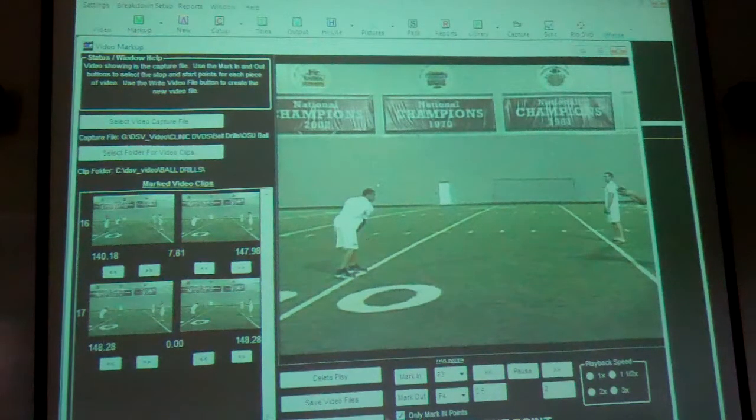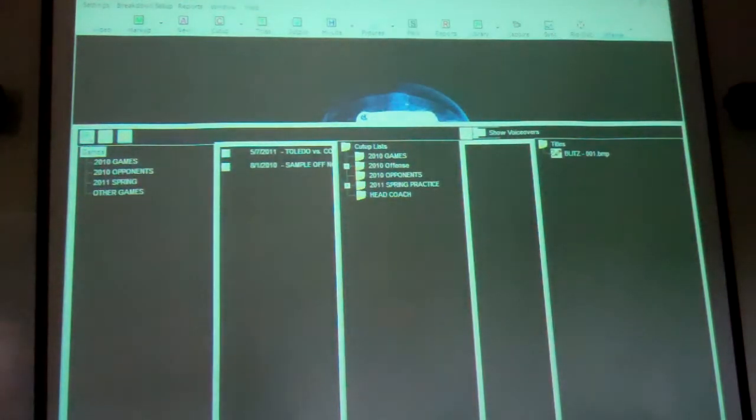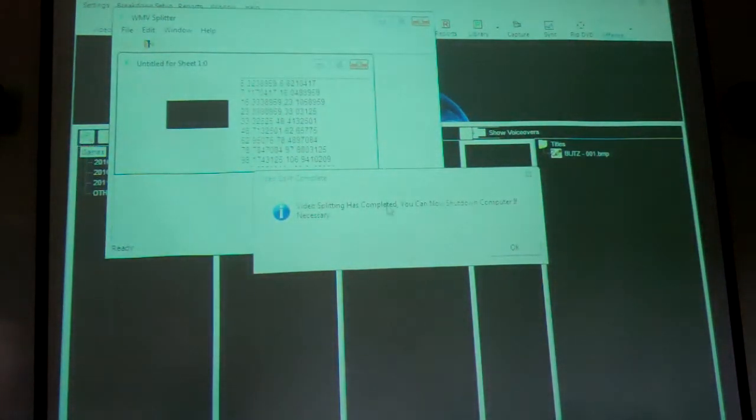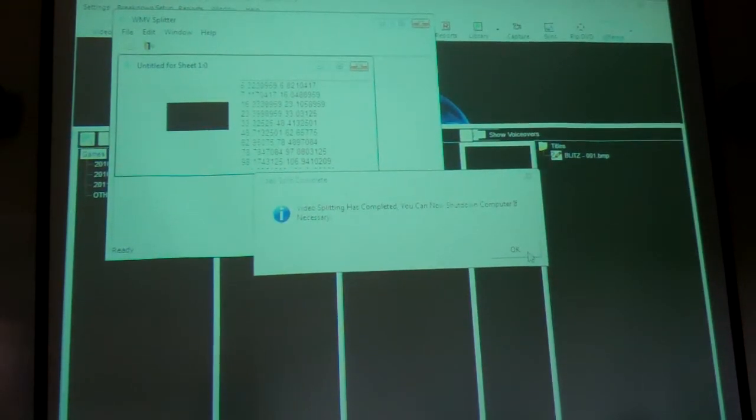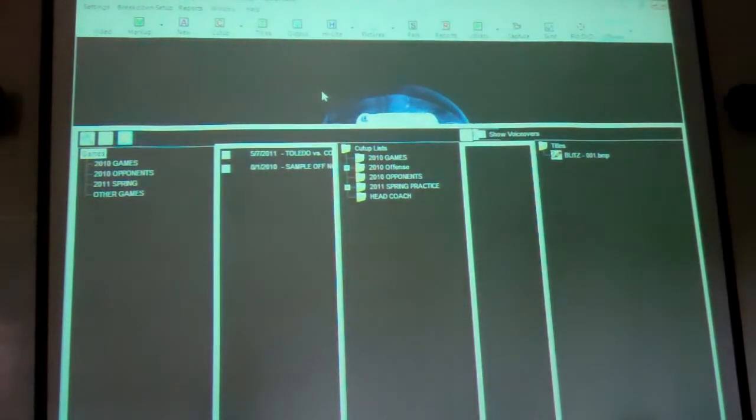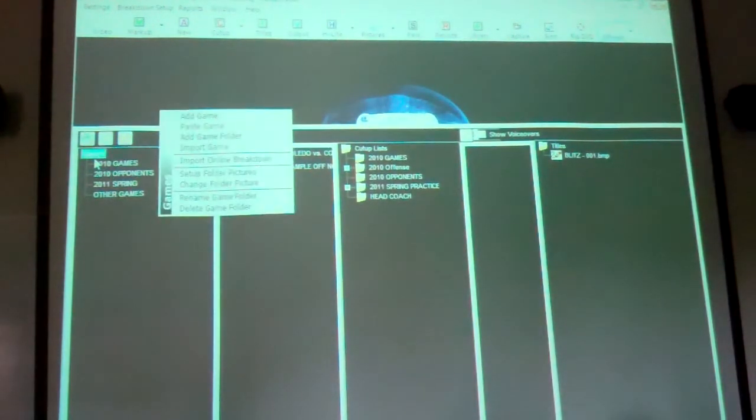So at this point, you get to save video files. I've done that twice, and in the end, I think I ended up with a better file. Right here, there's a little icon down here. When it's done, it'll tell you: splitting video has completed. Now just go through and add that game.